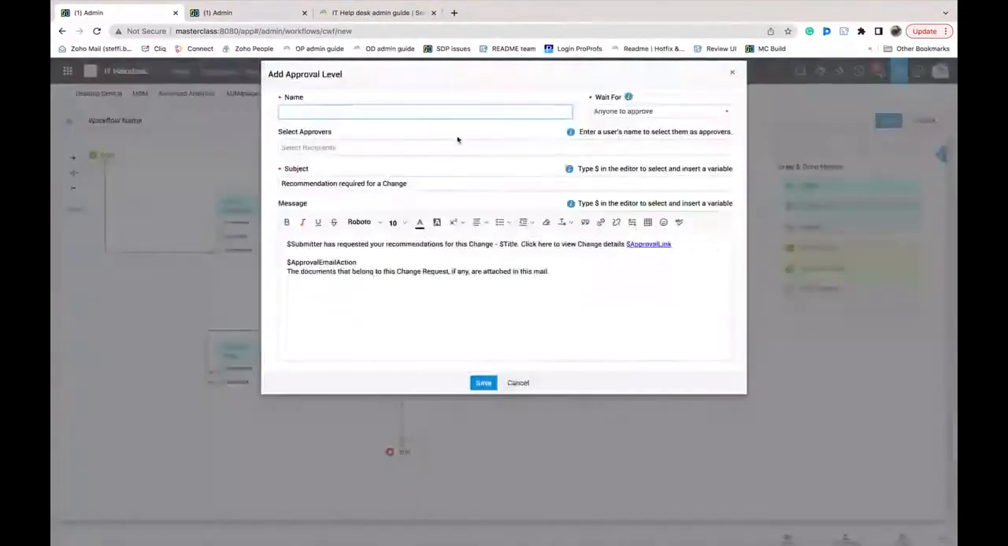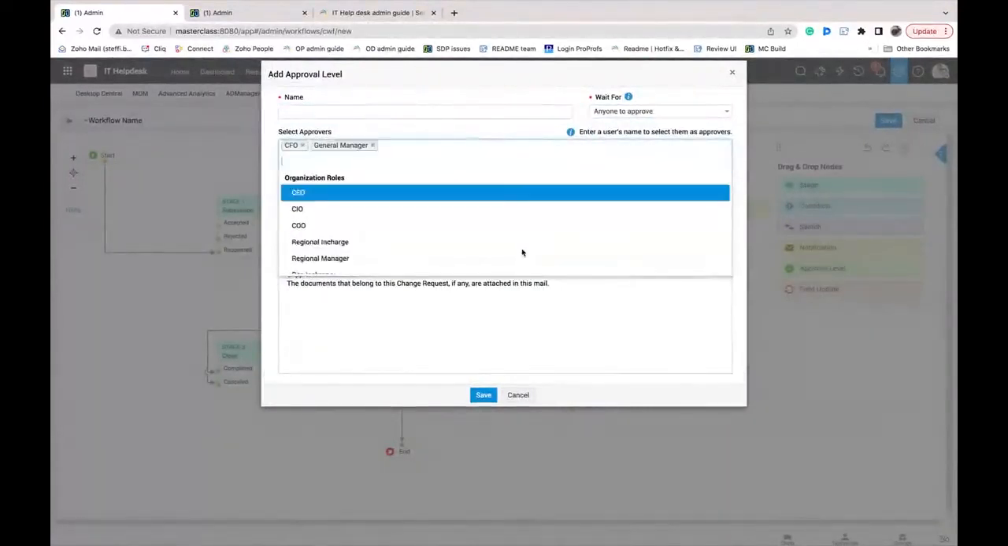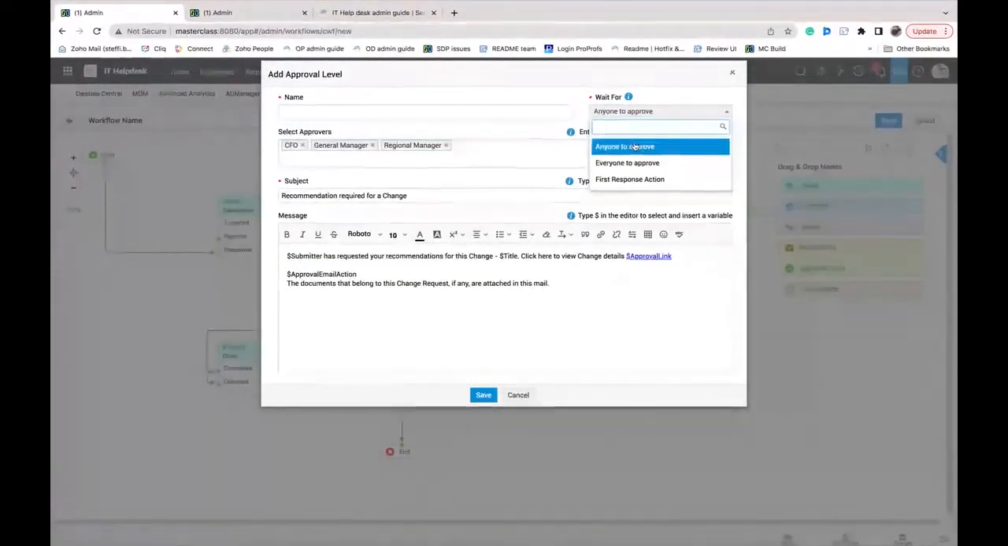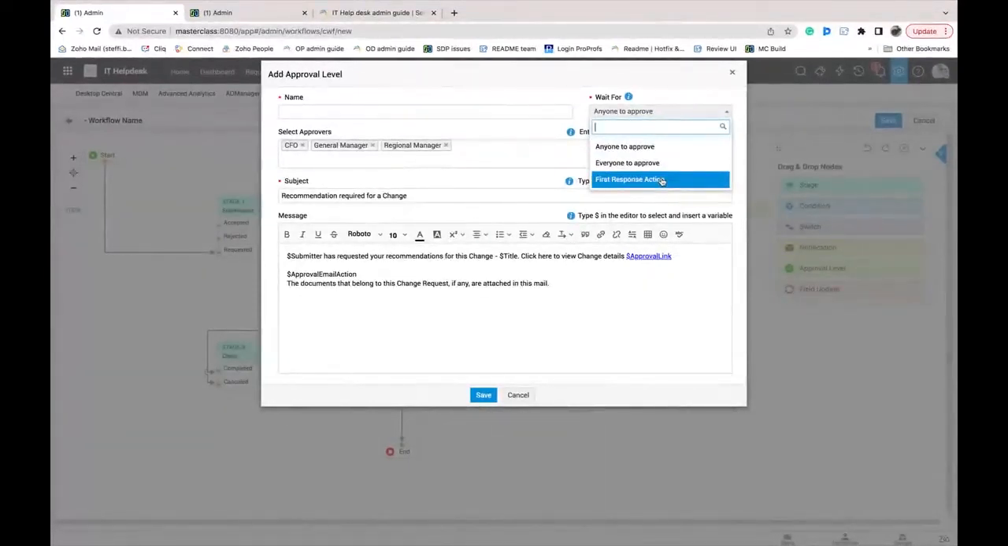So while configuring approvals, let me choose some approvers to begin with. So let's say I have three users here. I can say if I want any one of them to approve, if I want everyone to approve, or if I want to just record the first response action, as in if the first user to approve is rejecting the change request, then the request is rejected. Or if they approve, the request is approved irrespective of whatever others might say. So this is how we configure approvals.